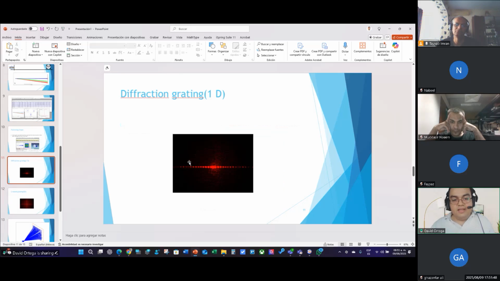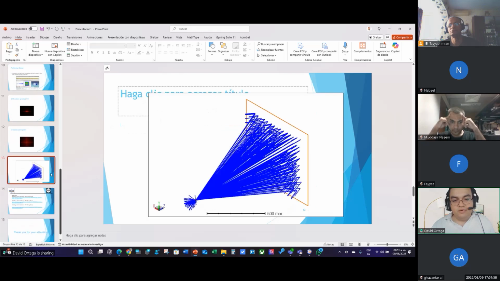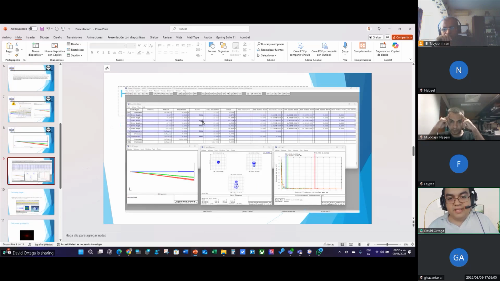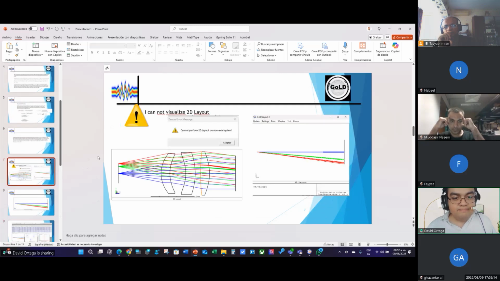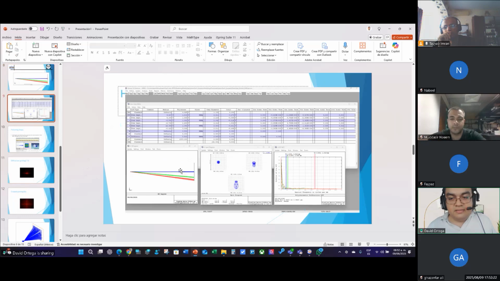First, I try a diffraction gradient of 1 dimension, and then I'm going to try to simulate a cross gradient of 2D dimension for getting this pattern. I tried to use the file initially in the tutorial, but I have an error in the length. It shows me an error that I have not actual system. I'm going to try to replicate length by length.